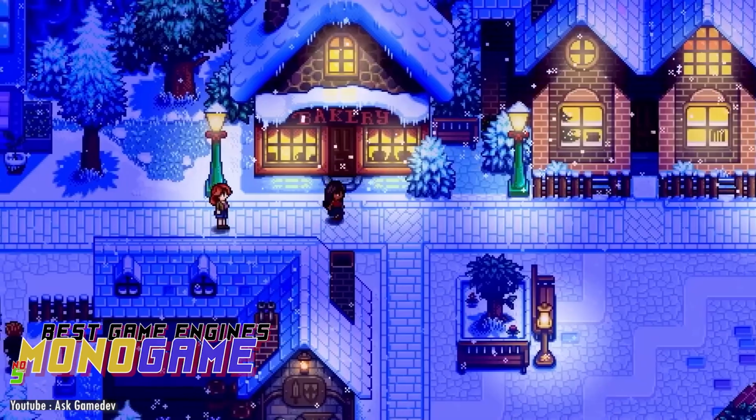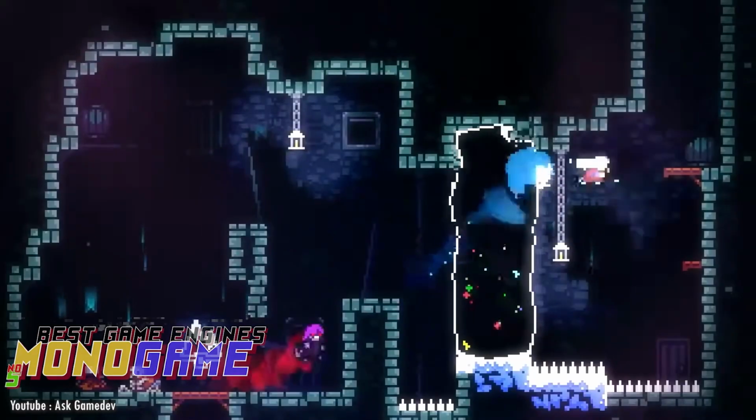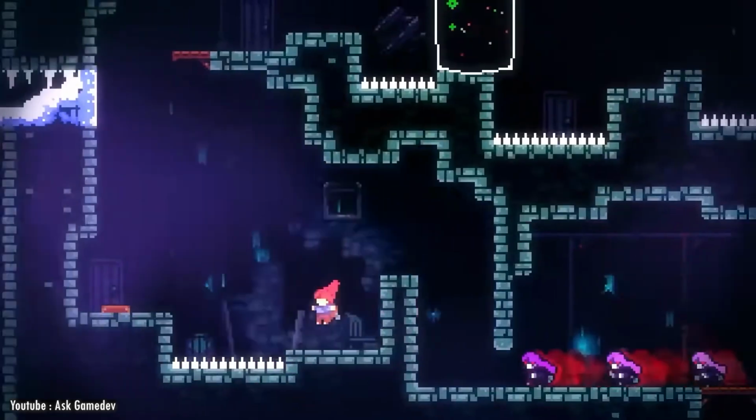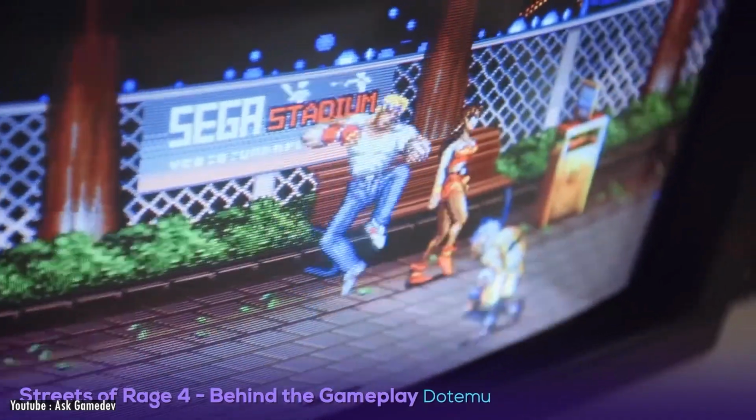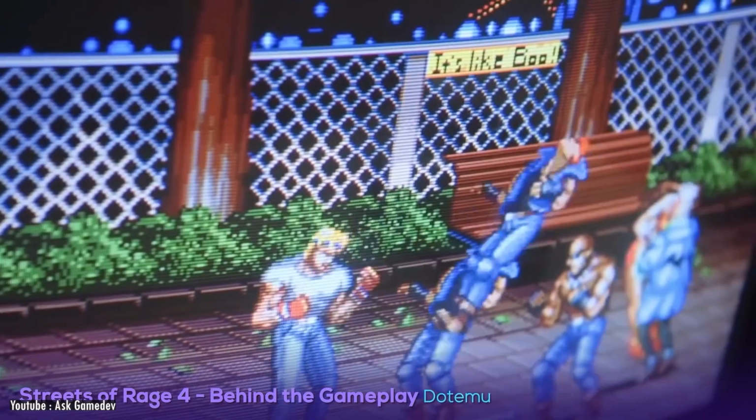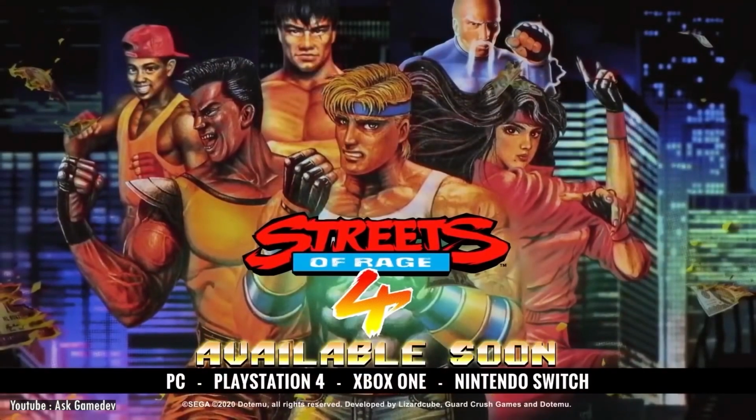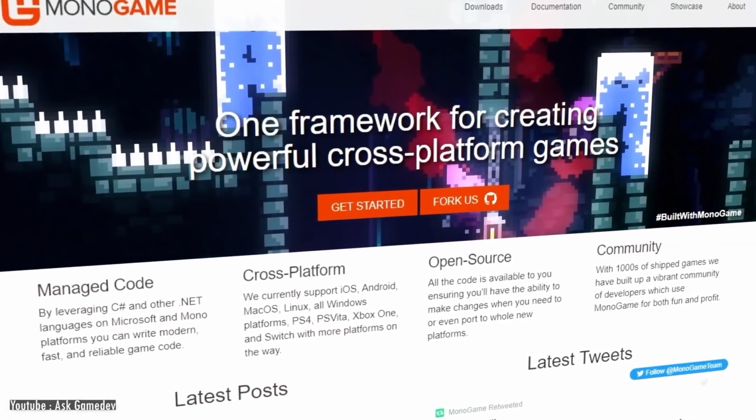MonoGame. If you're a fan of the fun and sweet Stardew Valley or the intriguing and mysterious Celeste, and you want to create a similar experience, then you're in luck, because MonoGame helped make these games. MonoGame is a framework for game development. Wait a second, we said framework and not an engine? Why? And what's the difference?